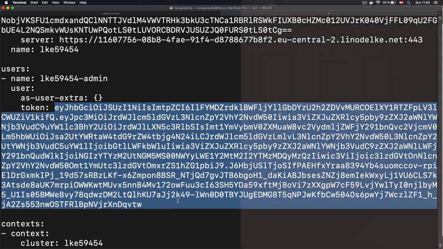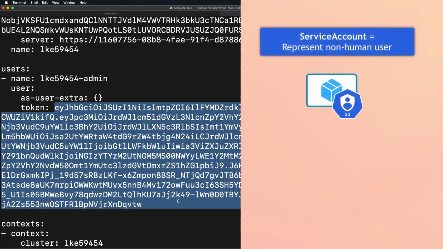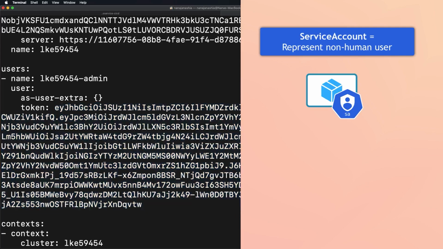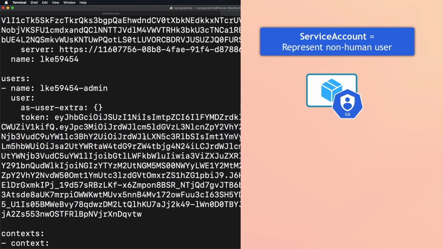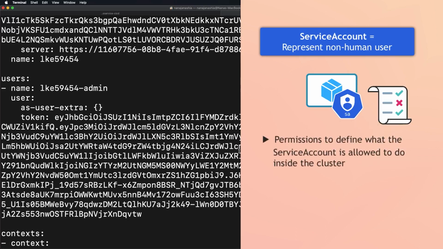In Kubernetes, we have what's called service accounts, which represent usually a non-human user. And the service account has an access token, the one you see here, so it can authenticate itself with the cluster or with the API server when it connects to it. And the service account also has some permissions. What is it allowed to do inside the cluster?